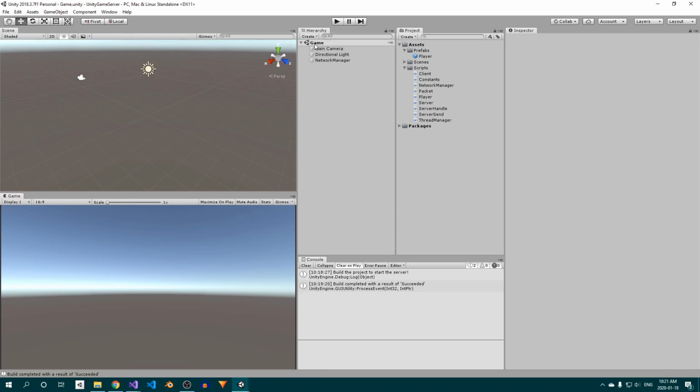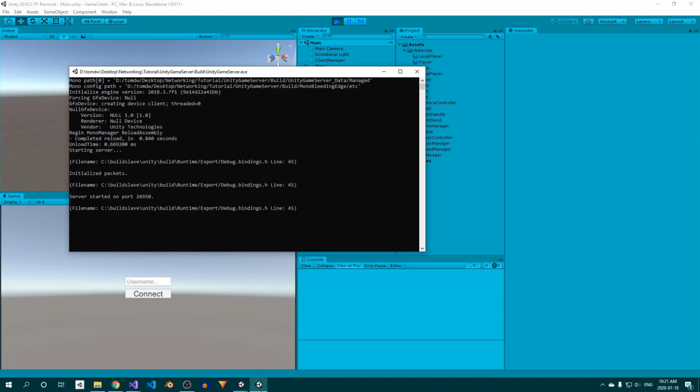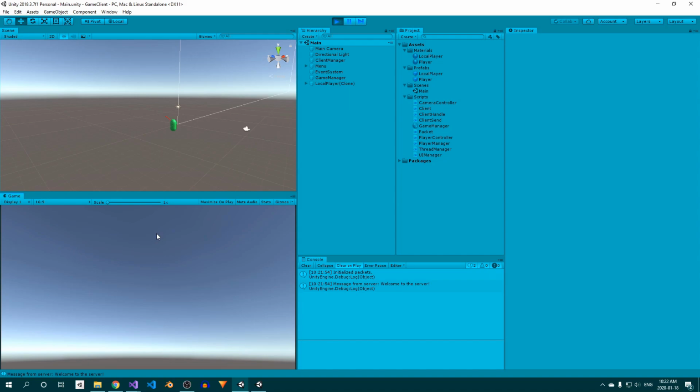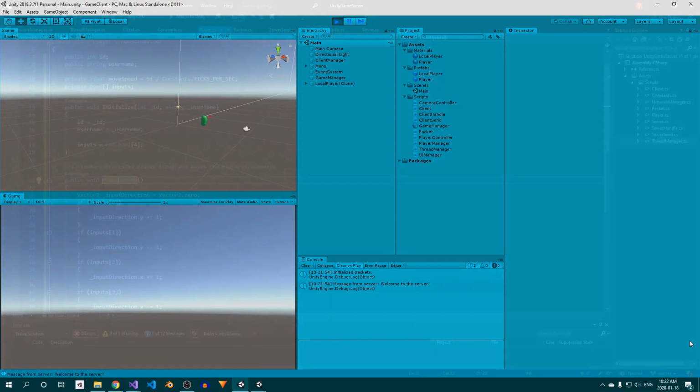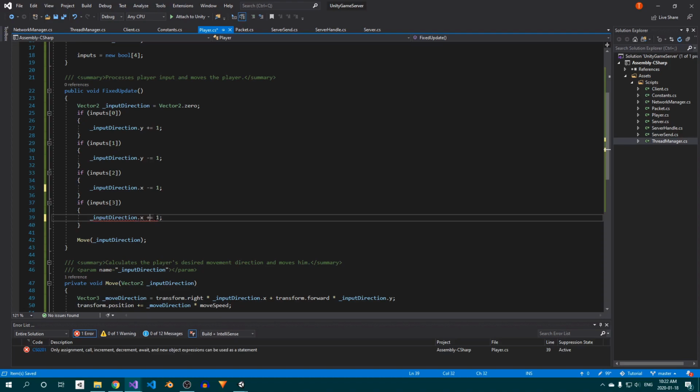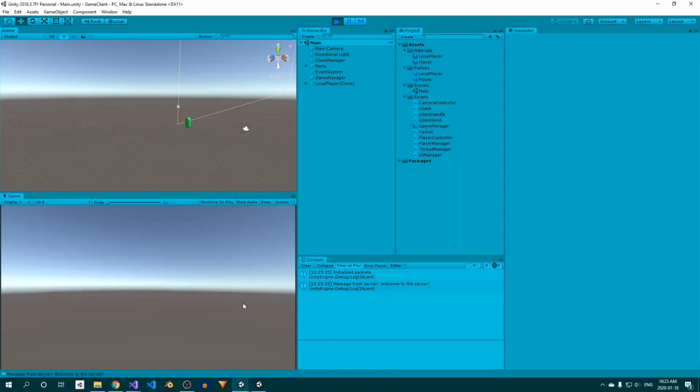So to prevent our player from shooting off across the map, we can simply change our update method to a fixed update method. If you build and run the server and connect the client again, you should see that the player now moves at a normal speed. You may have also noticed that the player's movement is inverted along the x-axis. To fix this, simply switch the signs for the x component of the player's input direction. Build the server again, and when you connect, you should be able to move normally.